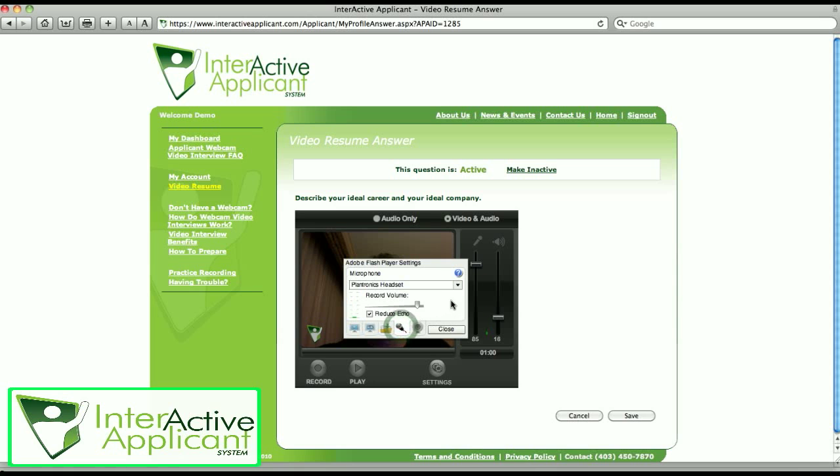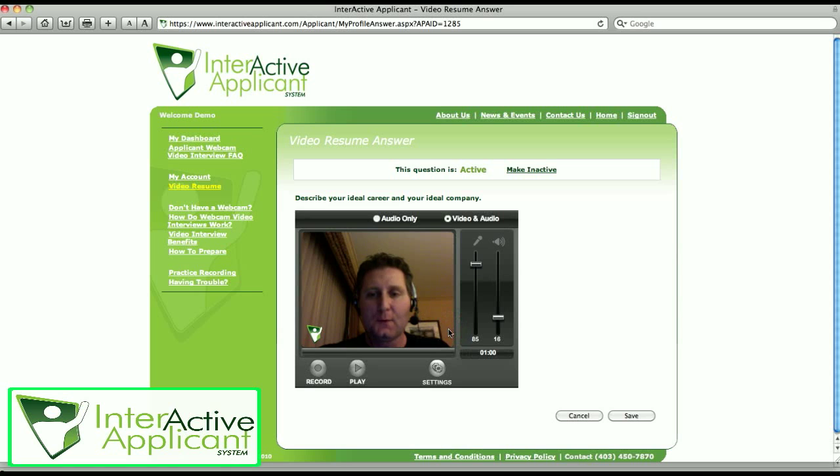And then also check your microphone. In this case, I have 3 options: a built-in microphone, built-in input, or a Plantronics headset. And obviously, I'm going to use the Plantronics headset because that's what I have on right now. Click close and you're pretty much ready to go.